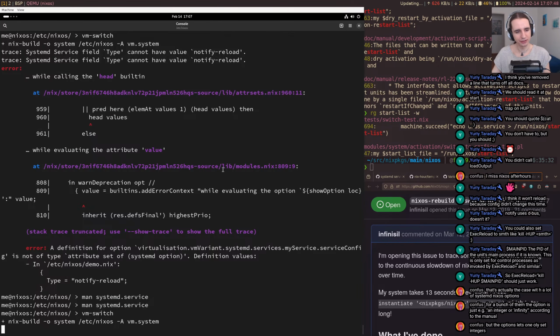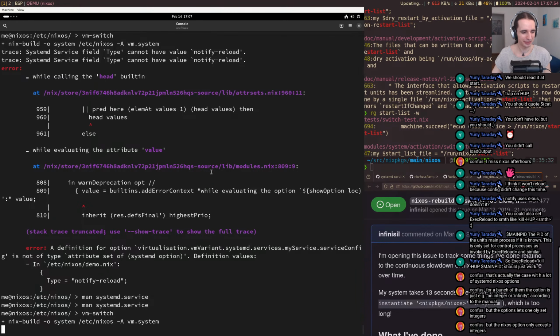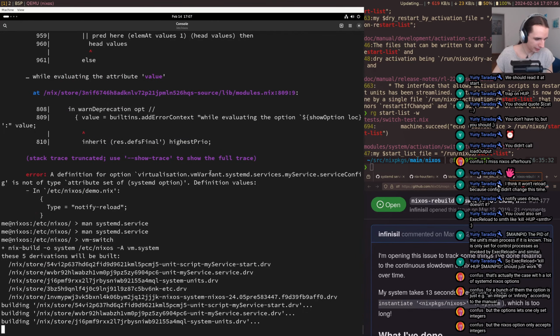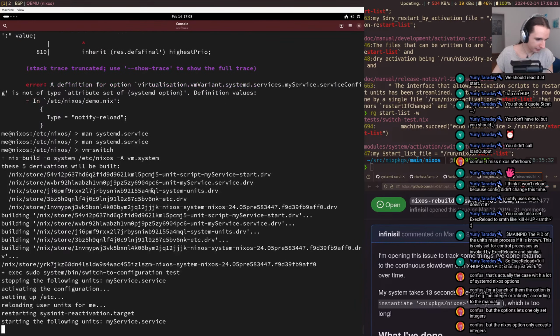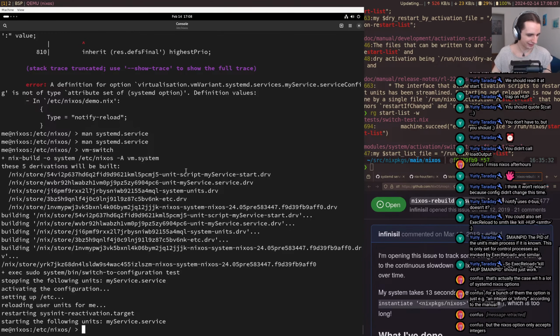Bit stretched out on time, although ideally we could just make brief cuts to cut out the waiting. That would be nice. Oh, for a bunch of them, the option is actually just an integer or infinity according to the manual. Oh, that's a bit weird.